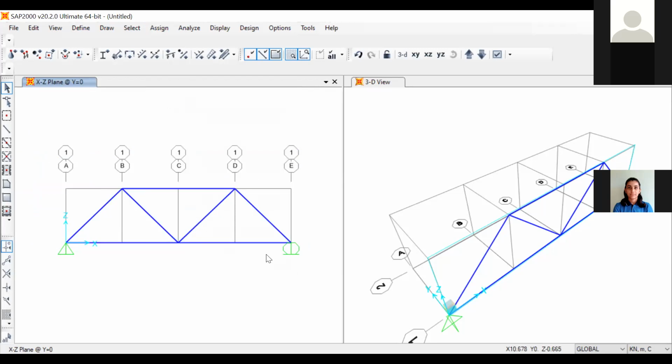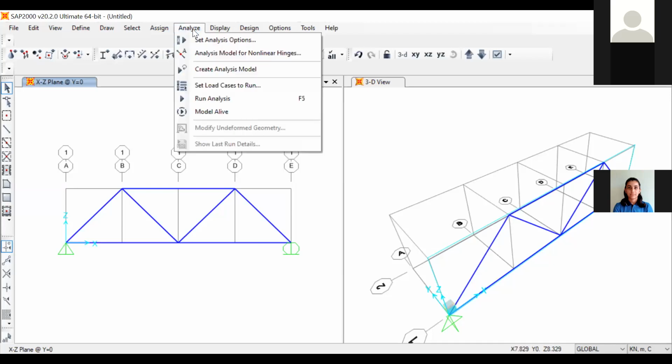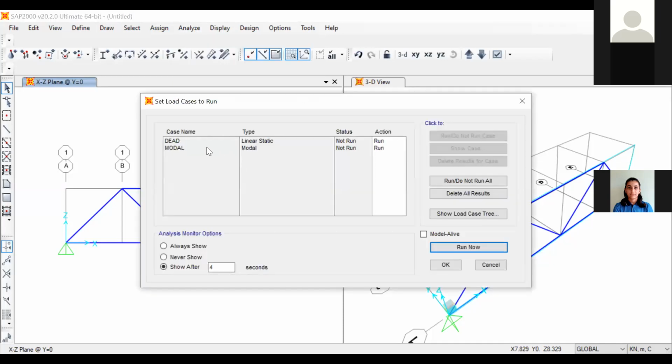So we can analyze this. For that, we can go to analyze and run analysis. We only want our analysis to run for the dead load we have defined, that is minus 20 kilonewton, and not the modal. So we select the modal, and you can see the action under modal is now run, but we don't want to run that. So we click this run or do not run case. So now you can see the action under it is do not run. So now if we run the analysis, it will only run for dead load.